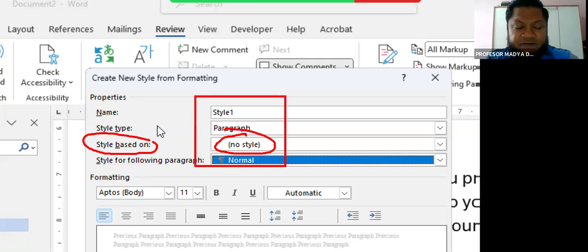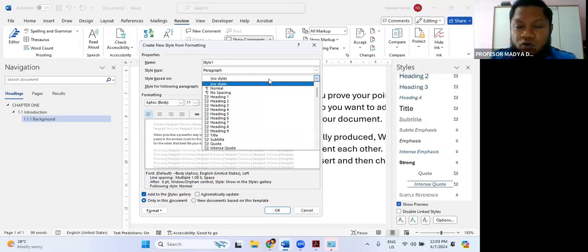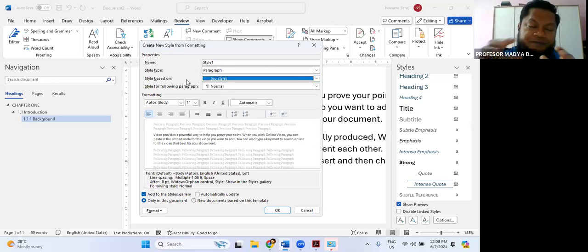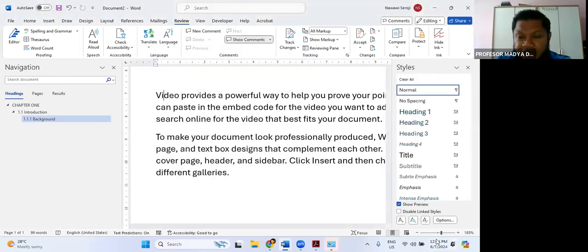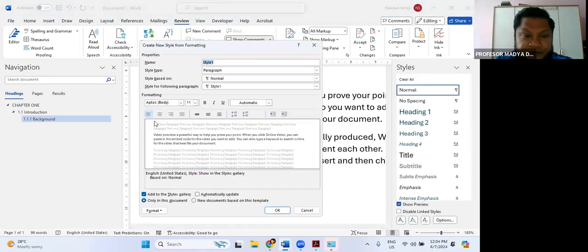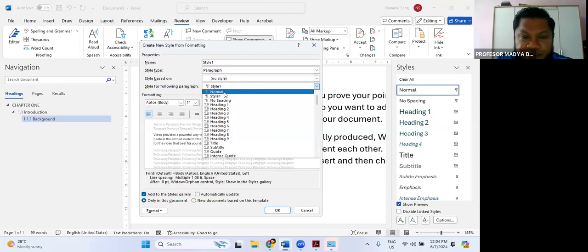Because if you leave it as, for example, if you want to follow heading 1, so sometimes it will follow the size. It doesn't change the size, for example, and then you can do different. But now you just create a style which is independent to others. Okay, so we're going to have style 1, paragraph, normal. Which is no style. This is back to normal.